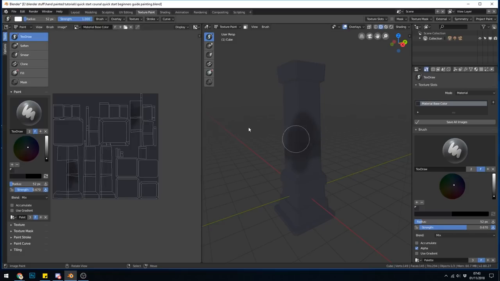Finally, when you finish painting, where it says image up the top here, you can save your image, so save image as, and once you've saved your image, you can then export this object, put it into any sort of game engine, and add this material to it as the color. So that's the quick start guide.